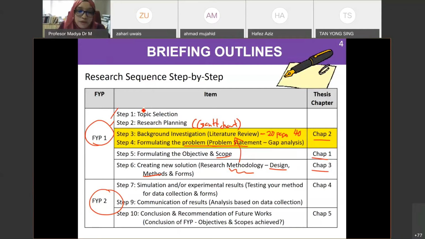Okay, so in final year project 2 you are going to do the simulation experiment result, testing your method for data collection. And then step 9 is communication of result. So for analysis, after you run the experiment, you have a graph, and then you have to analyze it. Do some synthesis, and so on. This is where you're going to have the skill of analyzing your data. This is where final year project is different from IDP project. So this one will be on chapter 4.